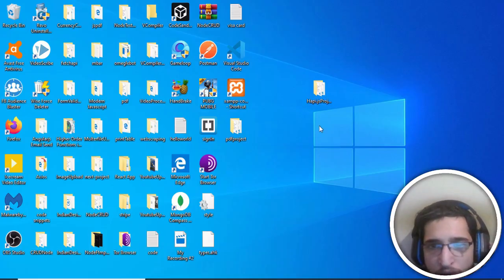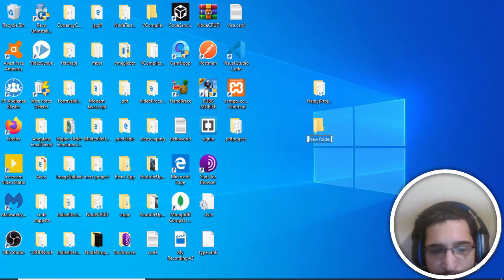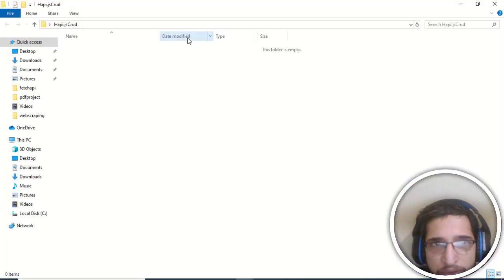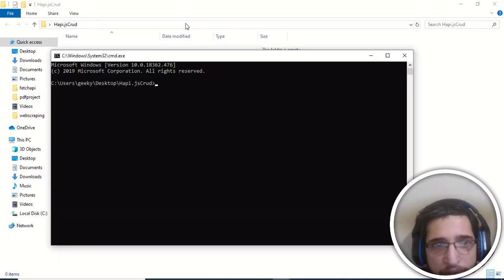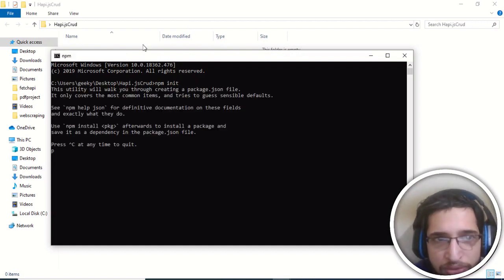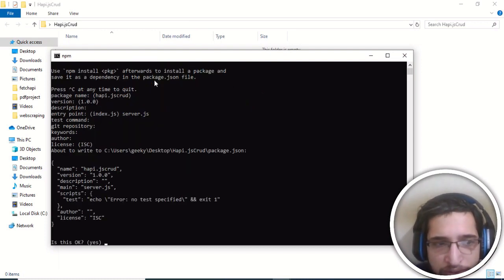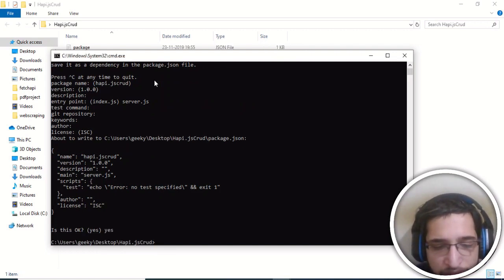So now guys, in order to build this application, just create a new folder on the desktop. I will call this Hapi.js CRUD. You can call it anything of your choice. Just enter into this folder, open the command line in this folder, and initialize with npm init. This is the command to initialize the Node.js project. Enter it, and it will ask some questions. I will change the entry point to server.js, and the rest of the things will remain constant. So just enter and put yes here, and this will generate your package.json file.